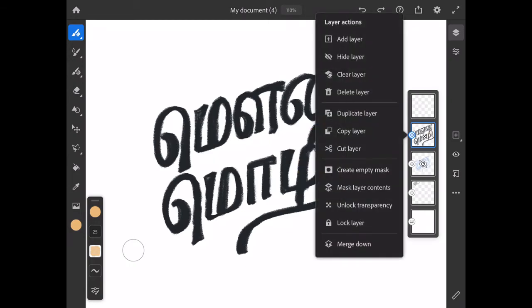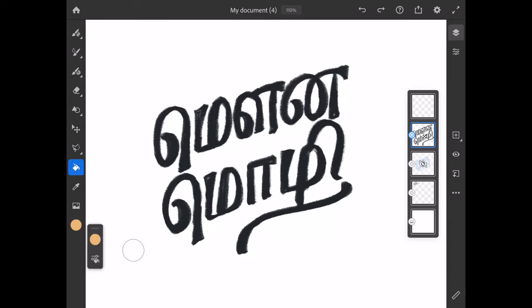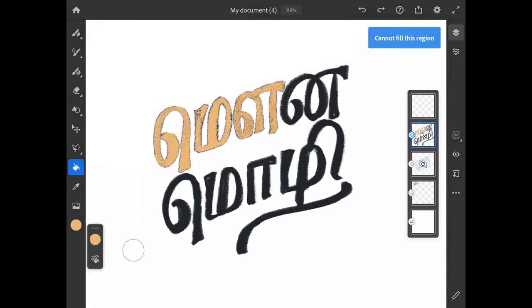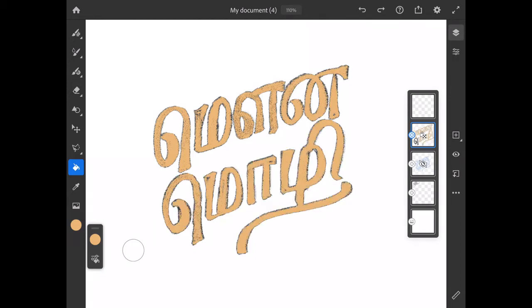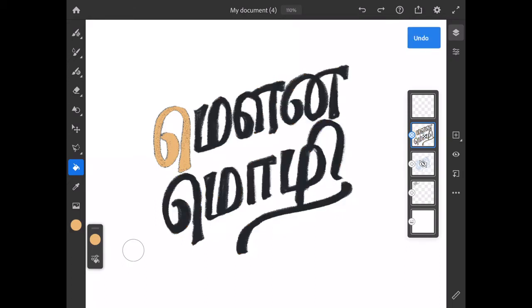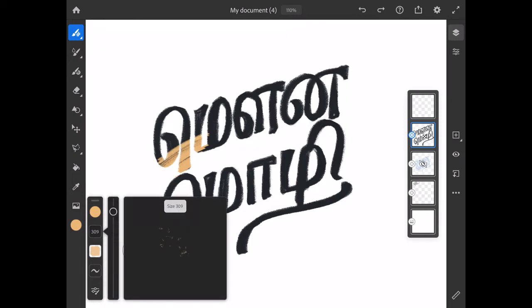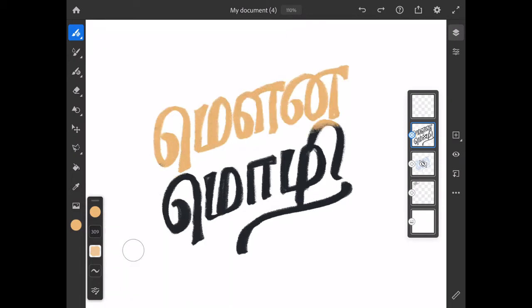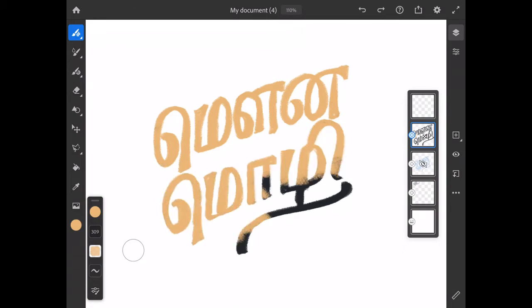Or maybe we can say fill layer or something like that. Or maybe I can drop this here. But the texture is not coming out as it is, so we can undo this and change using the brush. We can make that happen. So let me quickly make it a big one. That's cool.